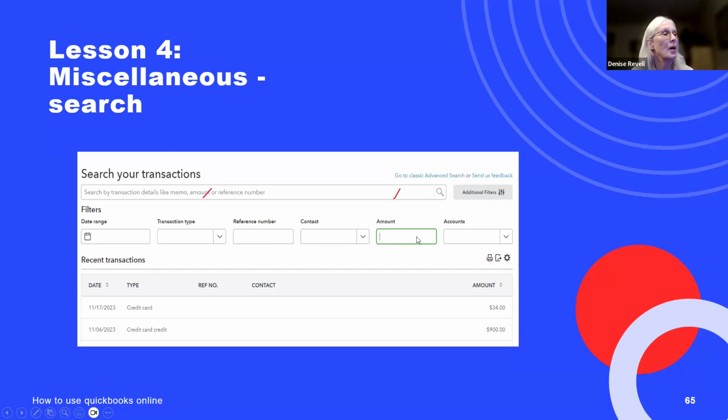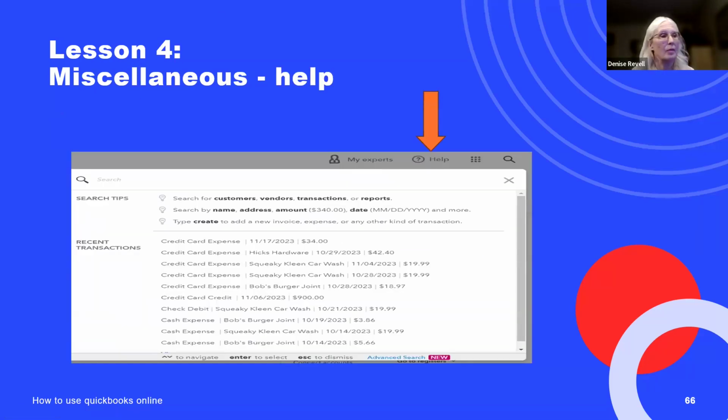Or you could just put an amount in and return, and it will find the amount. The easiest thing to do is just put in the amount you're looking for and it will find it. Click on help.